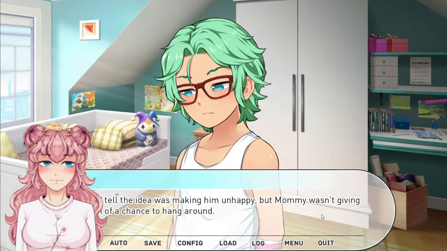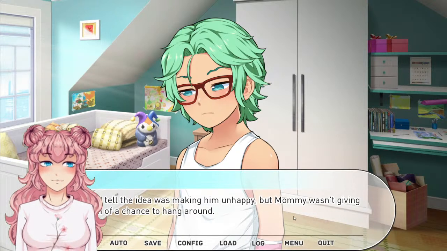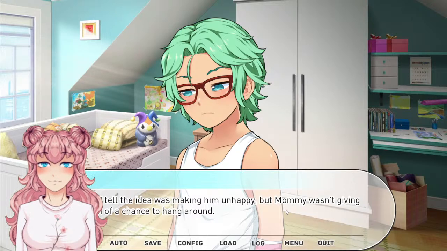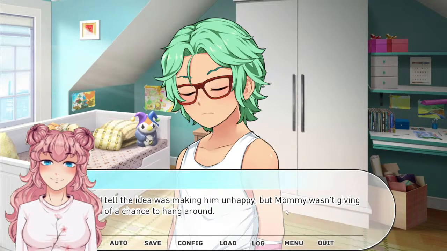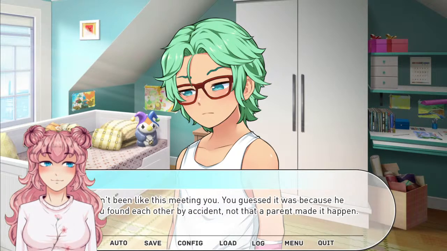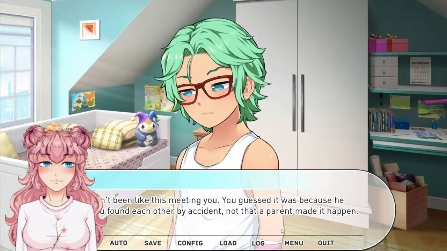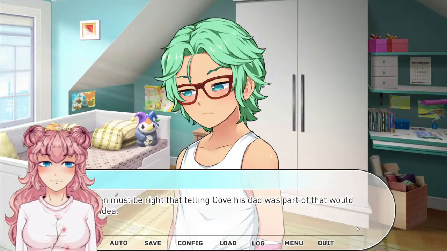Kids, come down to the living room. You could tell the idea was making him unhappy, but Mummy wasn't giving you much of a chance to hang around. Cove hadn't been like this meeting you. You'd guessed it was because he thinks you found each other by accident, not that a parent made it happen. Mr. Holden must be right, telling Cove his dad wasn't part of that would be a bad idea.